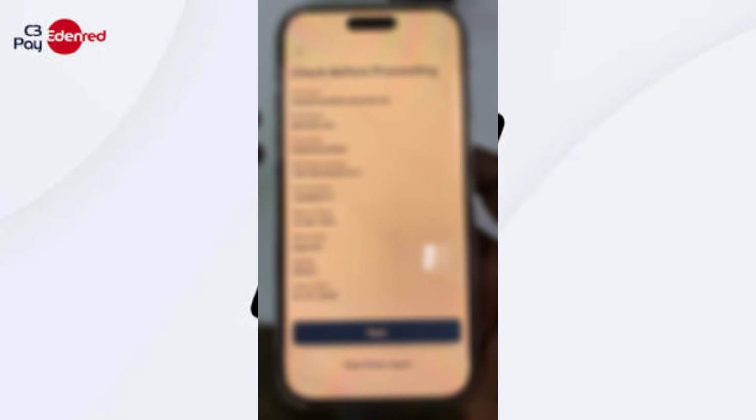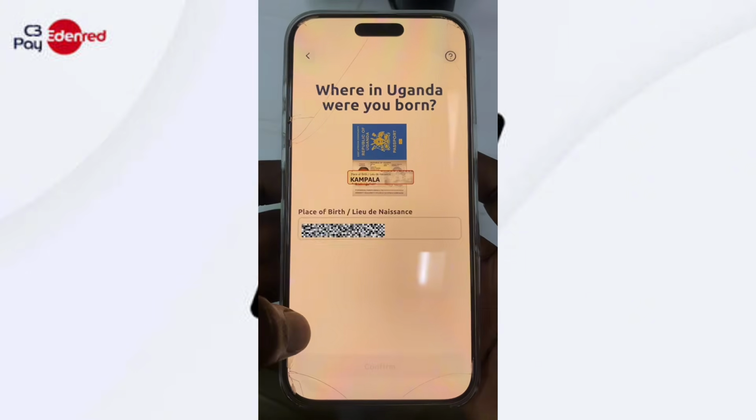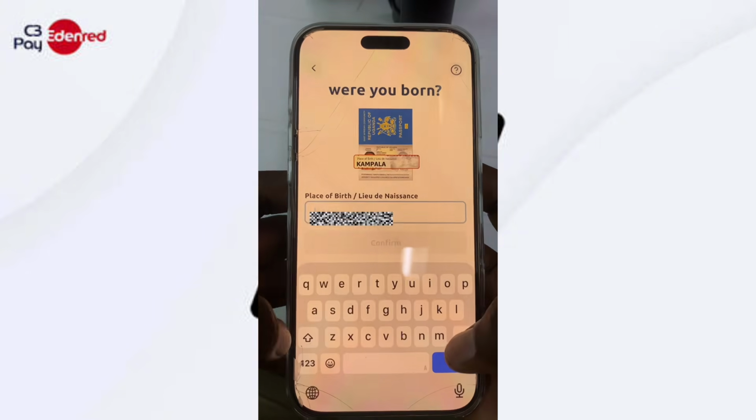Now, all your Emirates ID information will be revealed. Check clearly before proceeding. Review this information. Once you are satisfied, tap on the next button. Go ahead and enter your place of birth and then confirm.